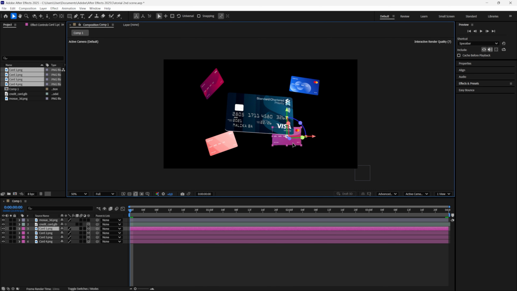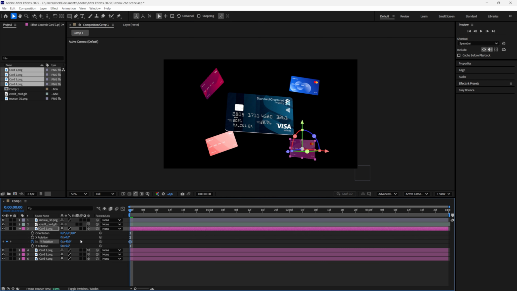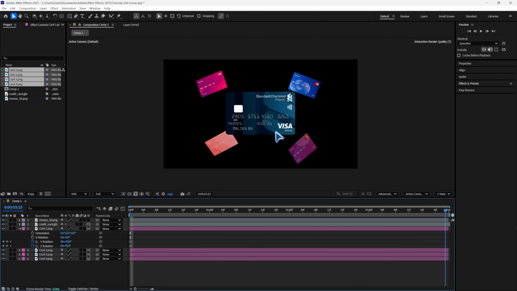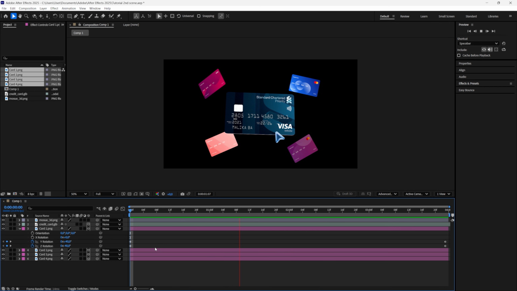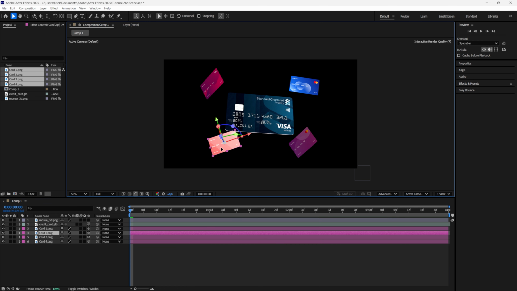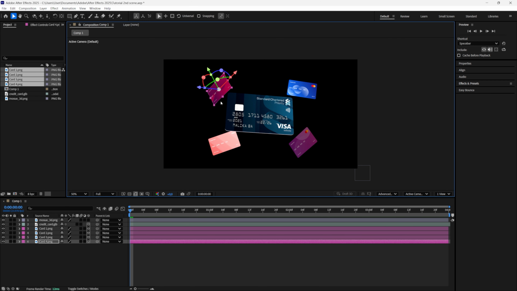Lastly, let's put the card 1 in the bottom right corner. I'll set its Y rotation to plus 40 and Z rotation to minus 40. Let's move to the end and set the Y rotation to plus 20 and Z rotation to minus 15. Now you can adjust your cards as you want. I like them to be closer to the card, but you can do whatever you want.